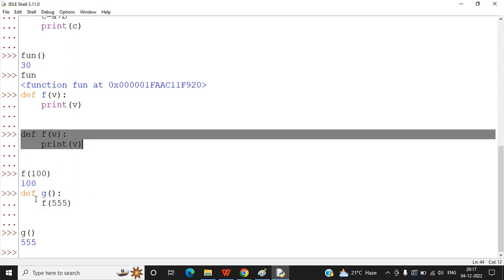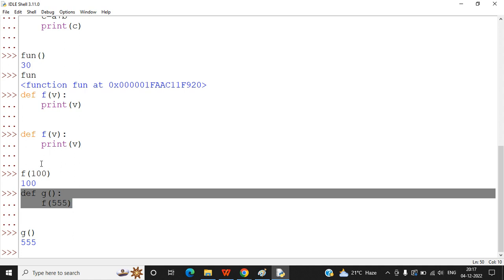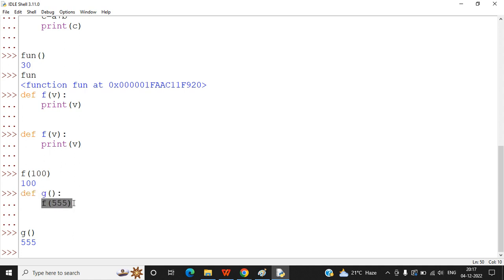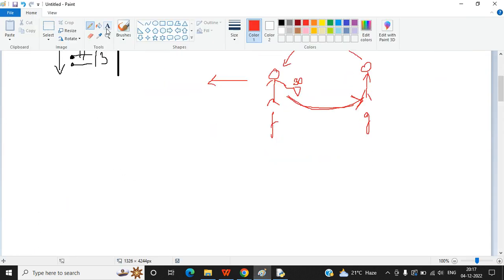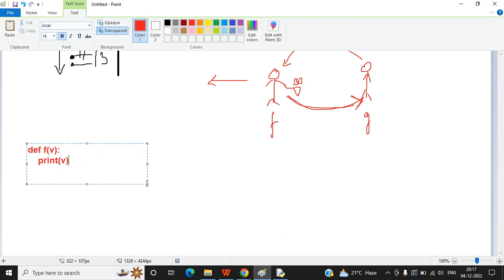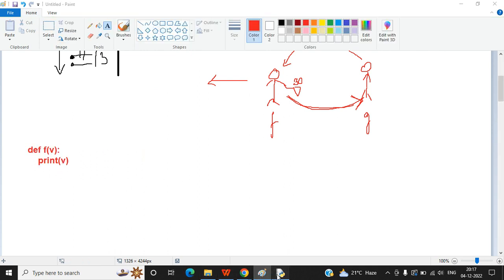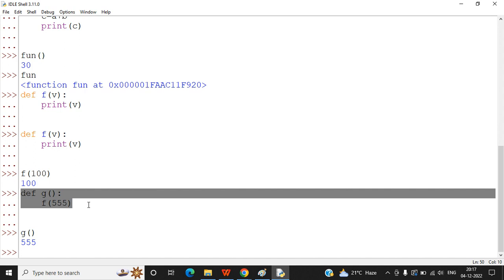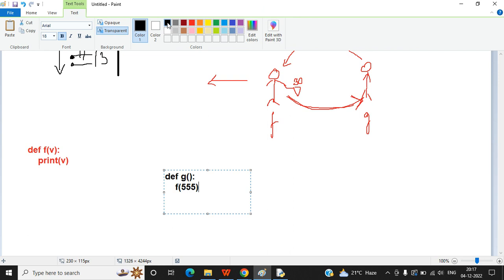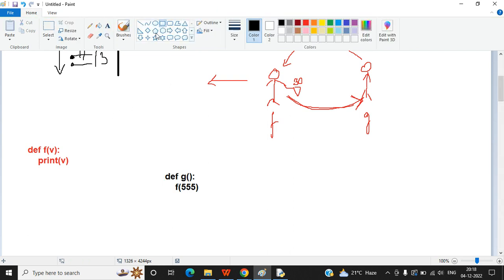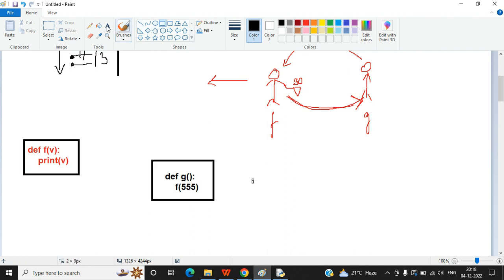This is f, this is g. From inside g we are actually calling the f. So here we can call. So these are two functions, right?